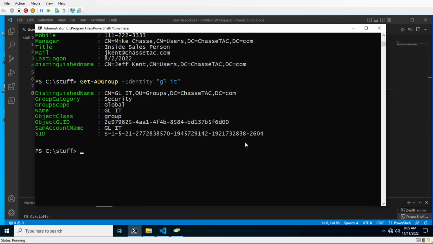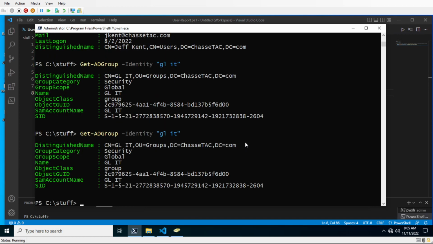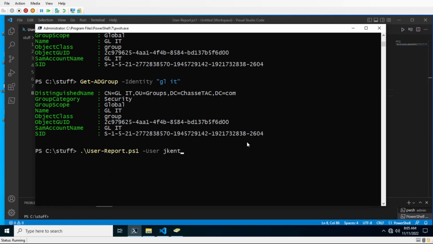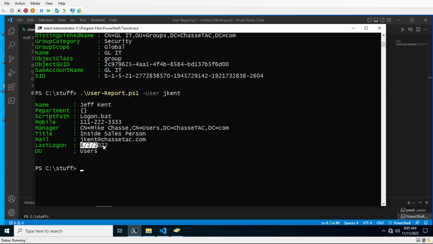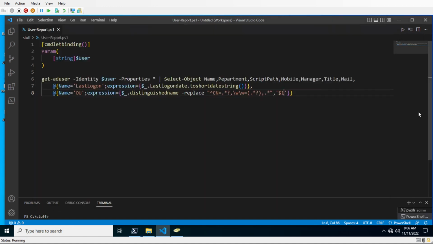And let's run that, and oops, that's not running it. Hold on. There we go. Cool. So we modified last logon, and we added a property here called OU. Right? So that's going to be the first part of the HTML report. Okay, so now let's go about making said HTML.